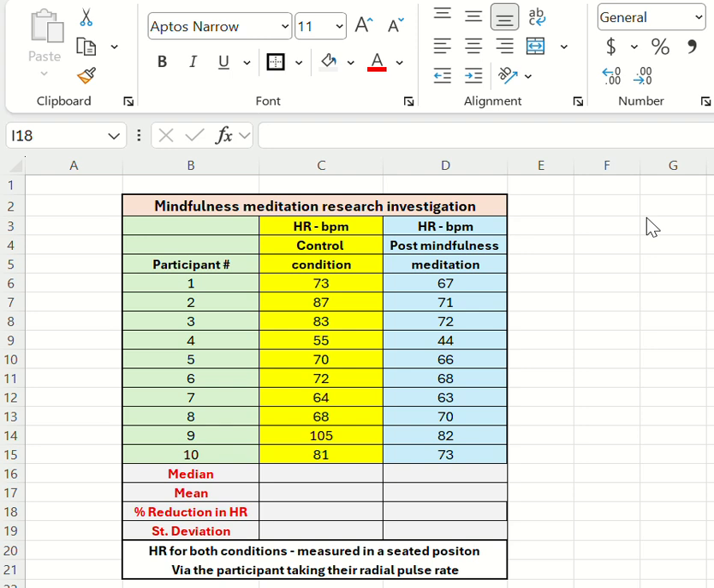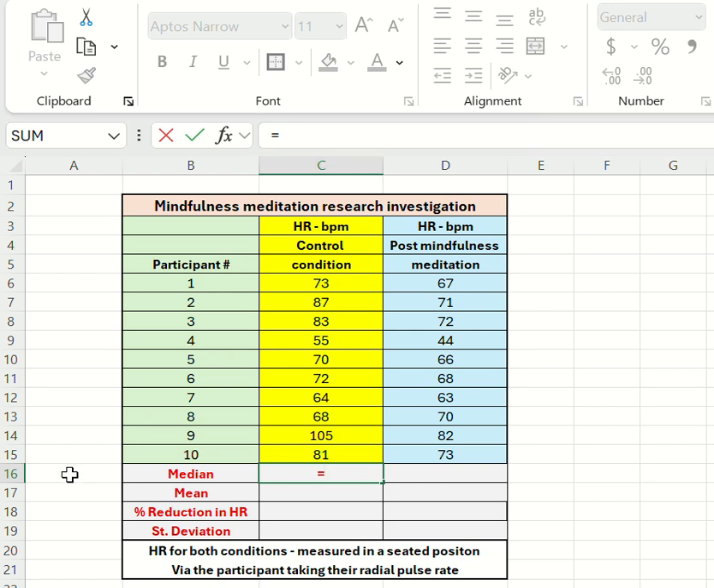Okay, we've tabulated our stats. First thing we want to do is let's measure the median. So what we're going to do is type in equals in cell C16. So on the top menu bar, we've got our letters. These are our columns. And then we've got our rows, which are our numbers. So we go down to our median cell, which is C16. We type in equals whenever we want Excel to calculate anything.